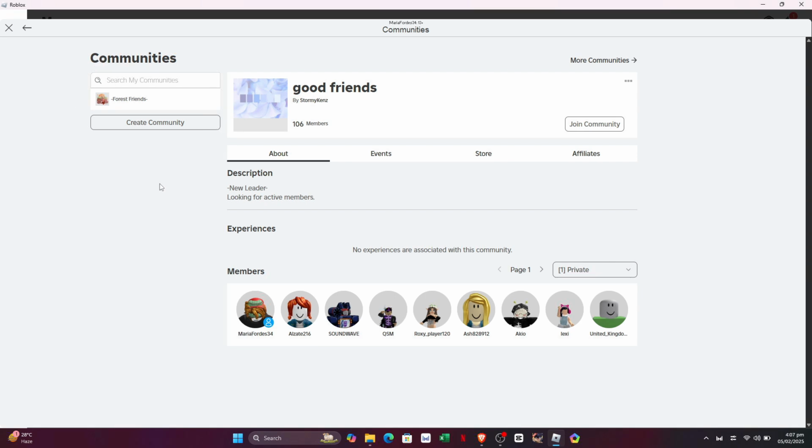Deleting a group on Roblox is a straightforward process that involves logging in, navigating to your group, and confirming the deletion. Remember that once a group is deleted, it cannot be recovered, so ensure that you really want to go through with this action. If you have any further questions or need assistance, consider reaching out through the comments or email as mentioned in the video.